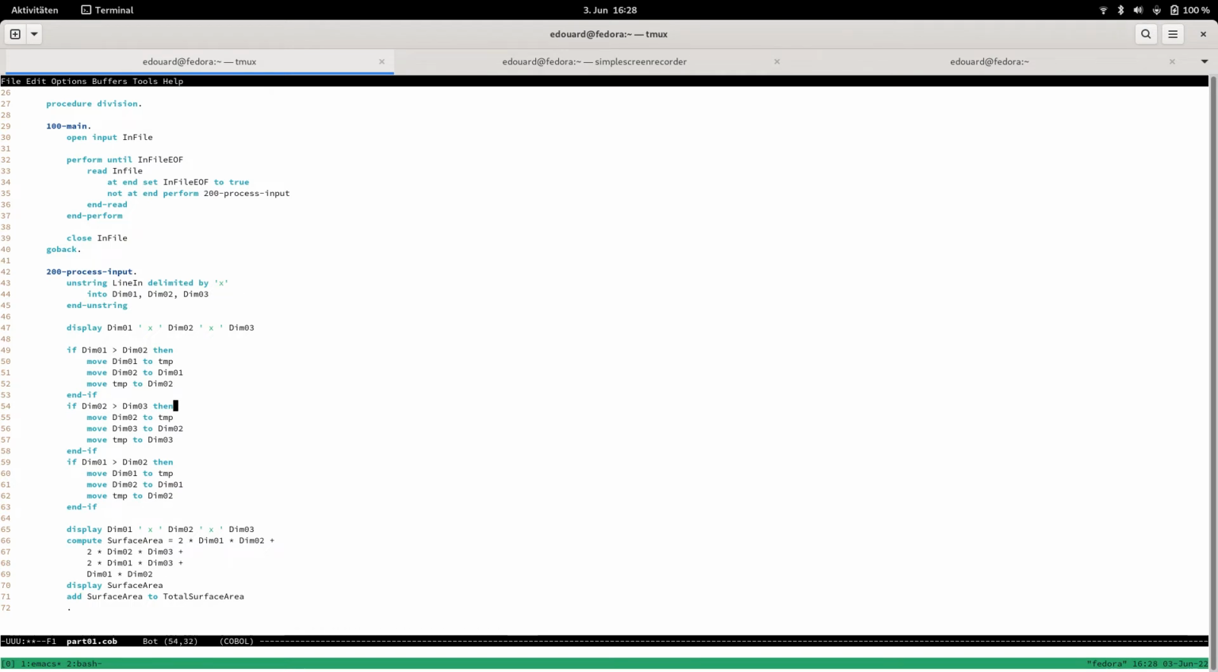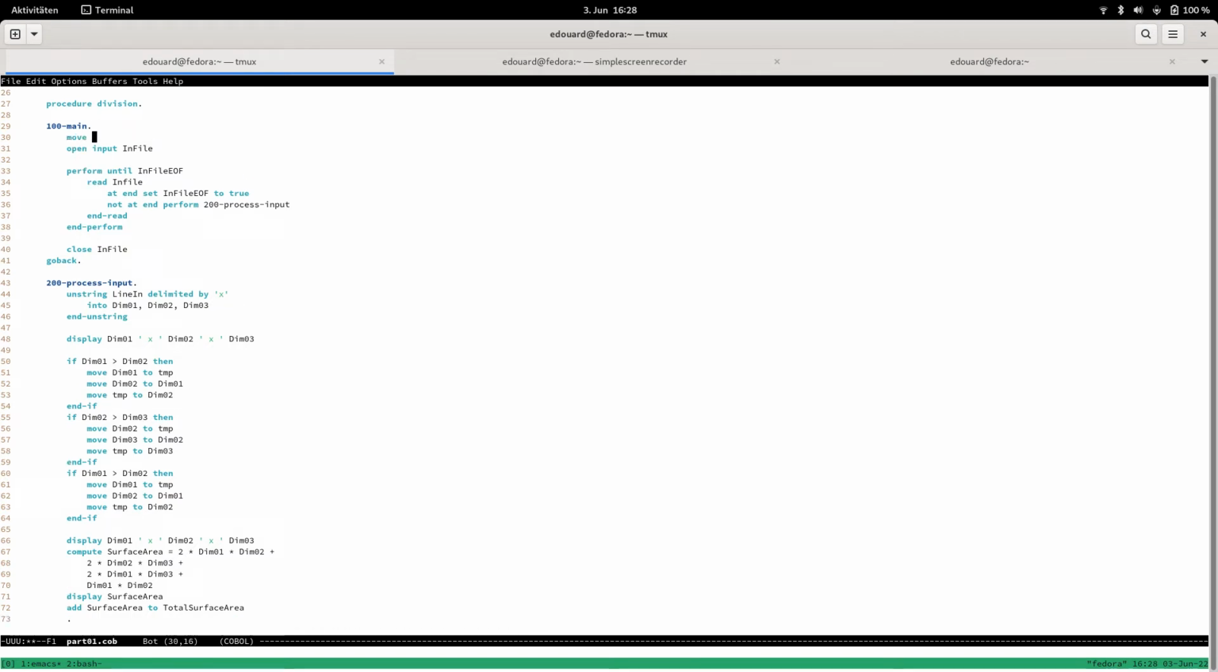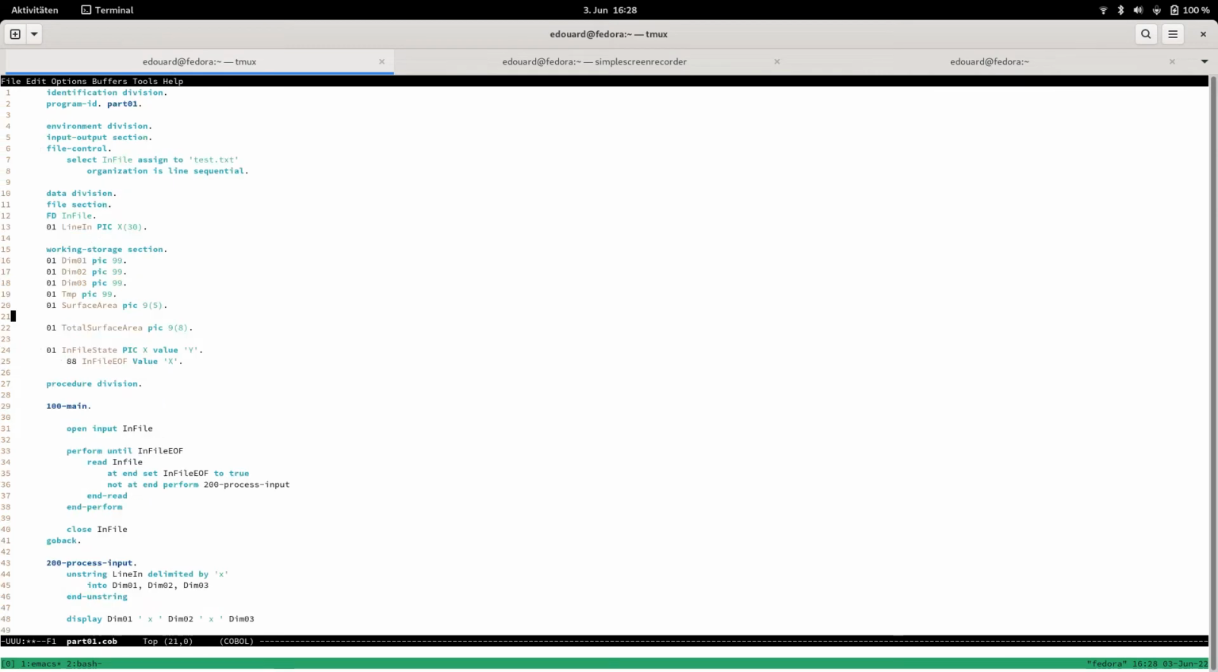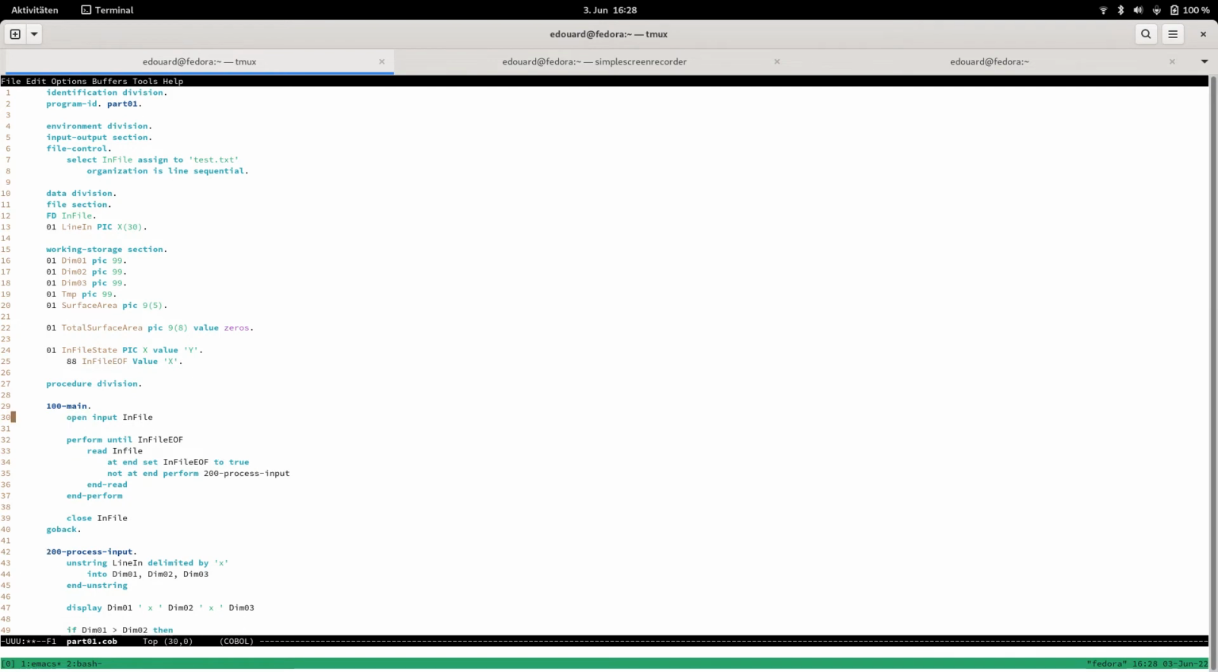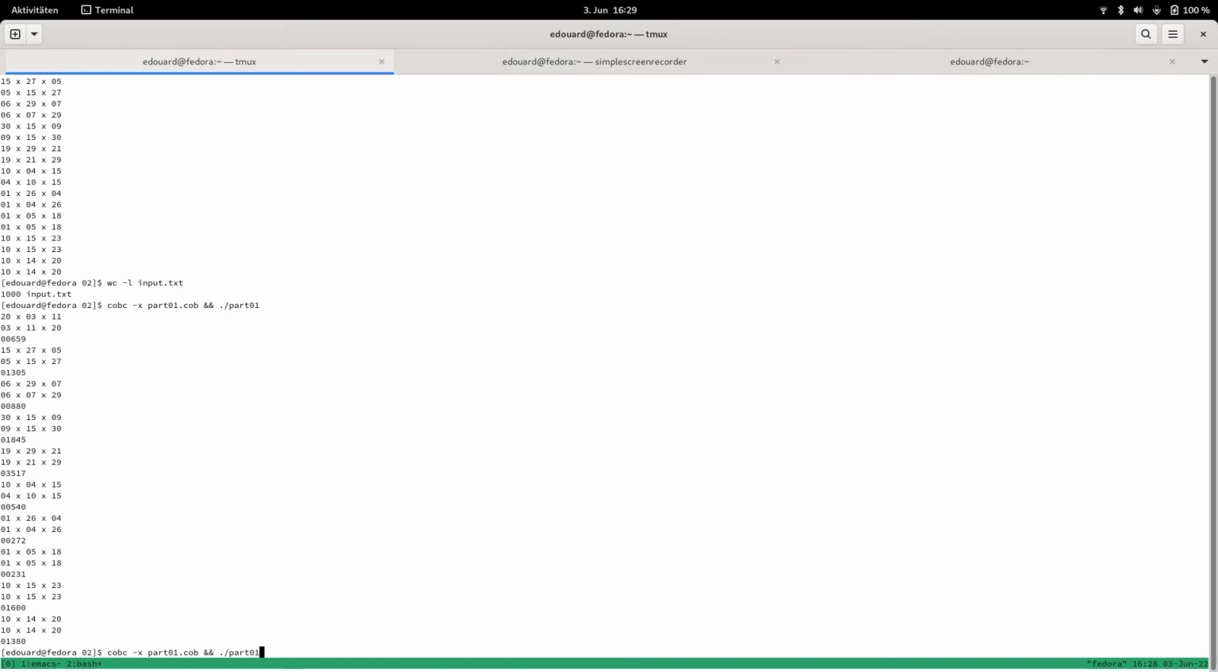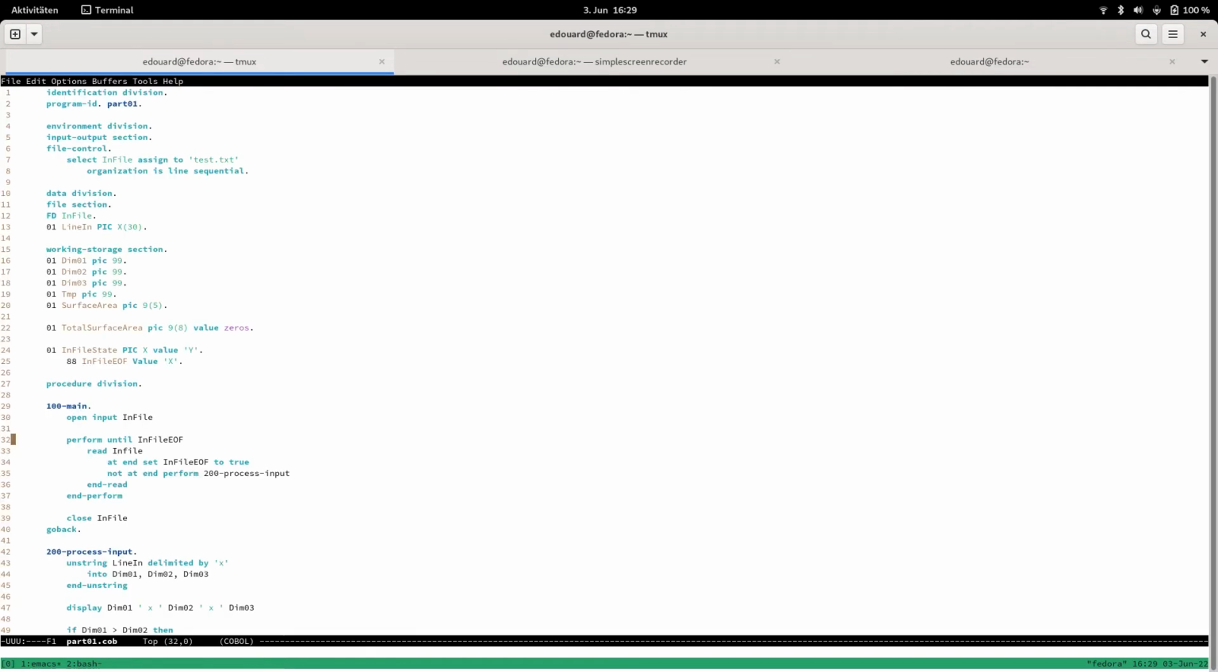So let's make sure surface area is initialized at the start here. Let's put this here. Value zeros. Okay. Let's get rid of this. This is annoying me. Don't mind it, that's okay. So now if we run it, we get some... Oh, I've got to display it as well, haven't I?